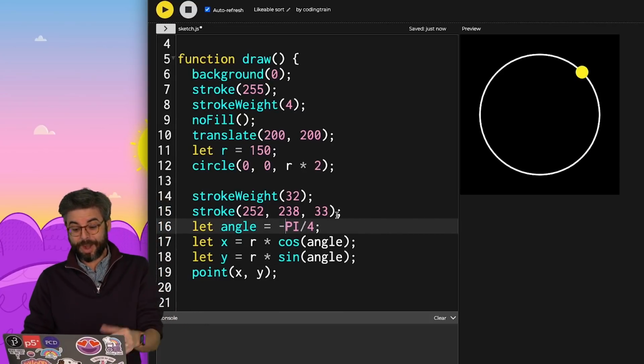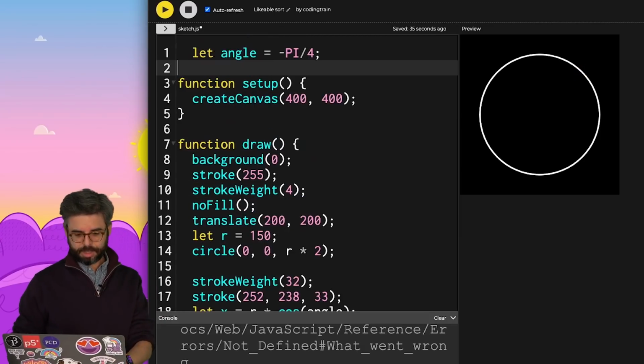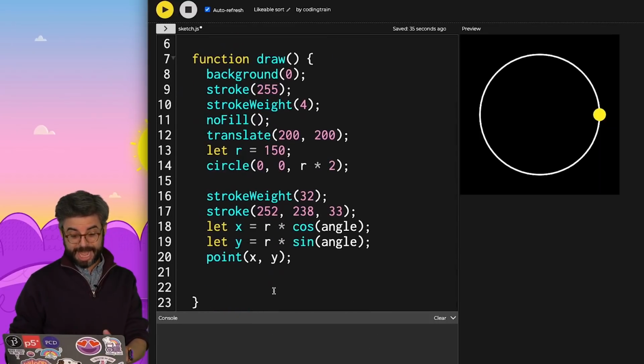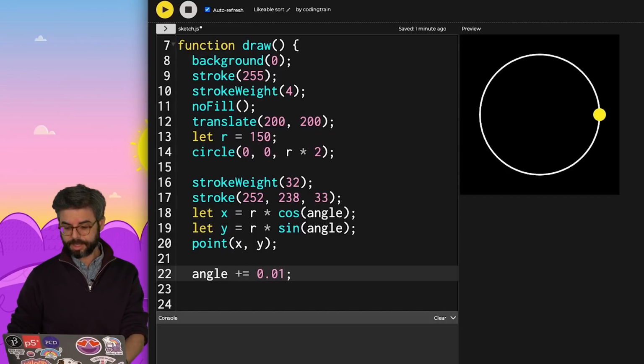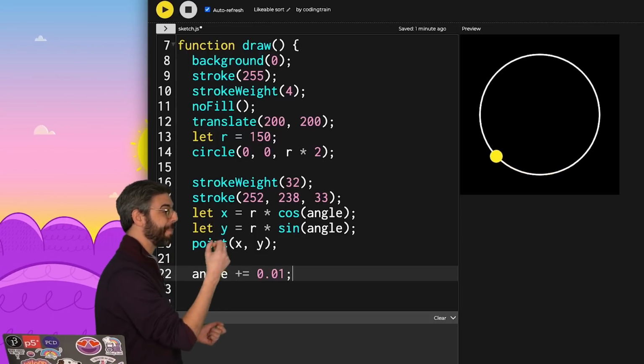And then, of course, what I might more likely want to see to demonstrate this idea, what if I take the angle, set it to 0, and make it a global variable, and then angle plus equals 0.01, and suddenly I have my circle moving around that path.